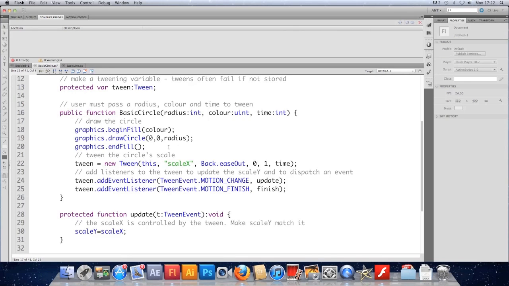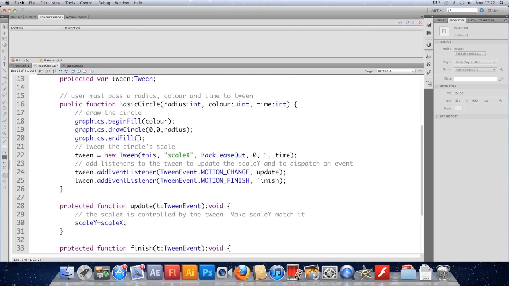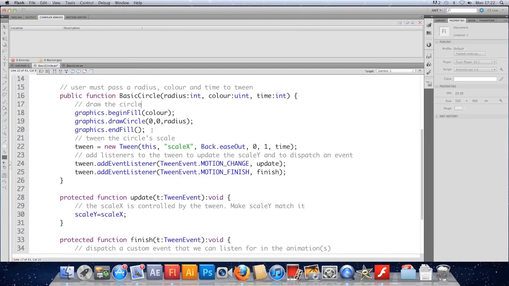All fairly standard stuff, as is the next part where we actually draw the circle. So we start by setting a colour which is passed in, so we just begin fill with the colour, and then we draw the circle right in the middle of the shape, starting from 0, 0, with a radius specified there. Then we stop drawing, really simple, so really just one line of drawing stuff. Don't even have an outline.